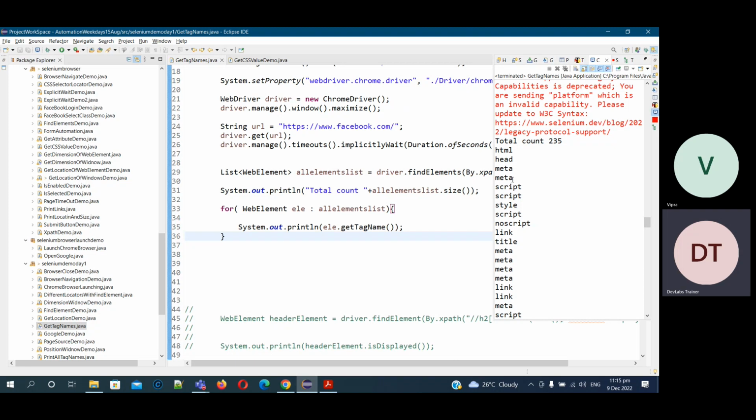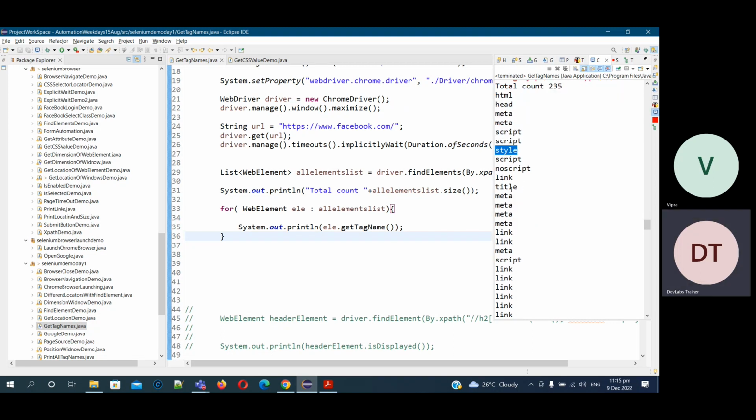Starting from here, you can see that it is printing. HTML is there, head is there, meta is there, script is there, style is there, link is there, title is there, meta is there. So many tags. So it means it is printing all the tag names. Div, img, h2, so many tags. You can see here, like that I printed each and every tag name.